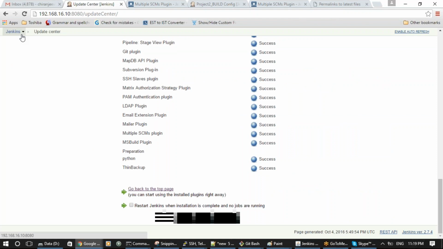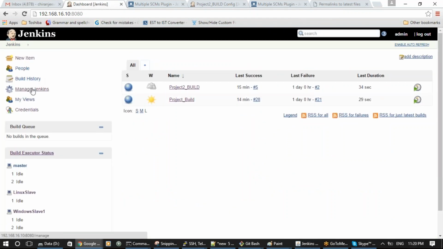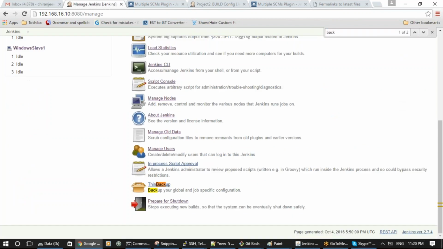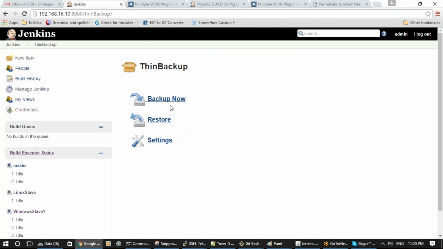But this plugin has been installed. Now you go to Manage Jenkins and you can find an option called backup. Can you see Thin backup here? A new feature. Click on this. Now how do you want to take the backup? I want to take the backup now. Just take it now. That's it.